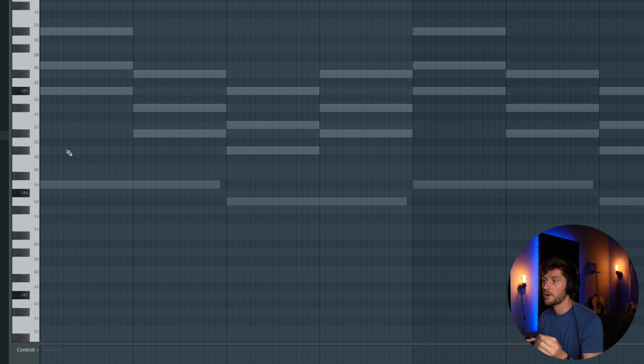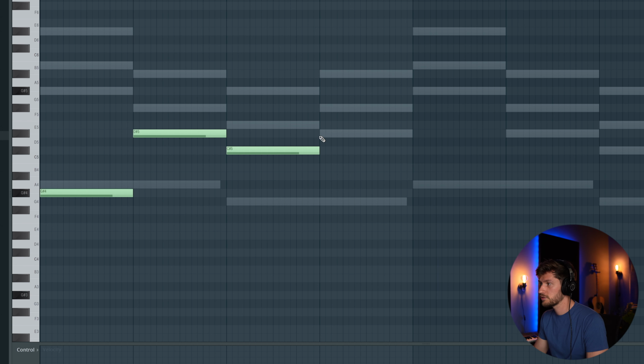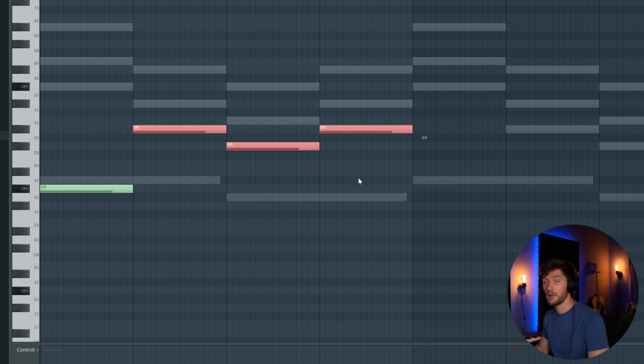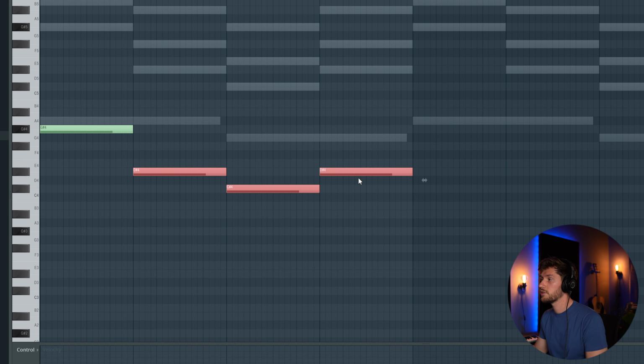Alright, now I'm just going to start off at G, which is the root note. So for example, draw it in like this. Select it, press Command or Alt on Windows, arrow down.